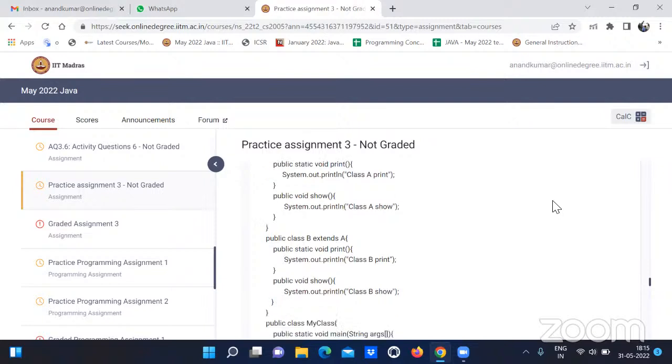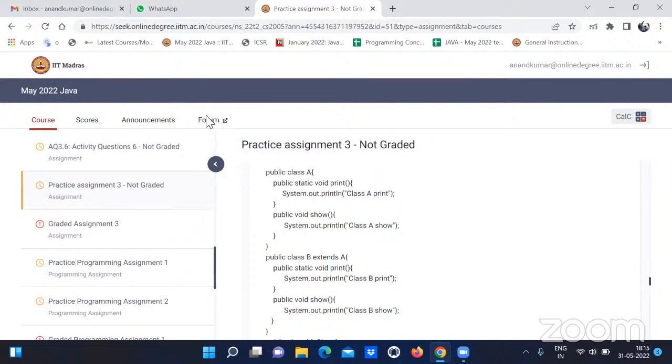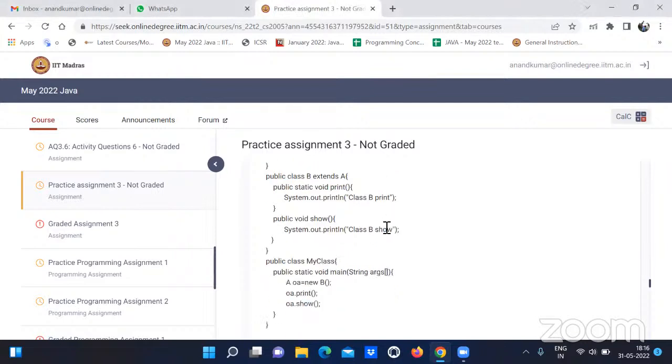Because I'm just checking. So the show method gets overridden, but print is not getting overridden. Right. Okay. Yeah, as it is static content, it is going to bind at compile time. Print is static, show is non-static. Now, static binding and dynamic binding, you have to understand.